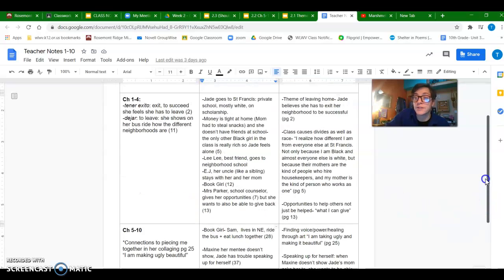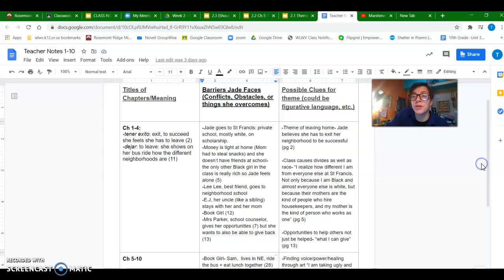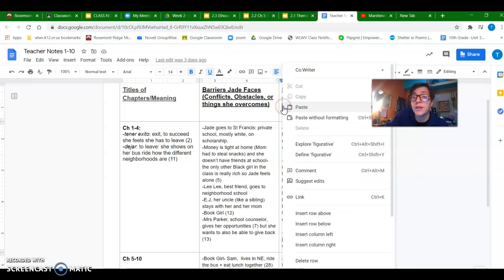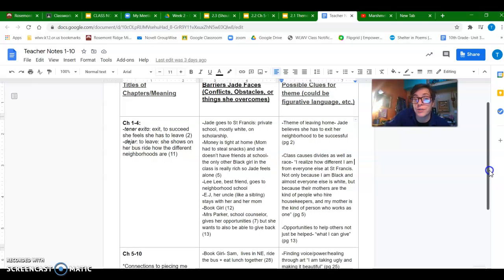And then last but not least, this third column, possible clues for theme. That's where I want you to include your thinking. And if you're going for an aspire to do on your notes, a good thing to clue you into theme can also be figurative language. So if you see any of those metaphors about shattering, about piecing, that relates to the book title and kind of the overall theme, that's a good place to jot those down.